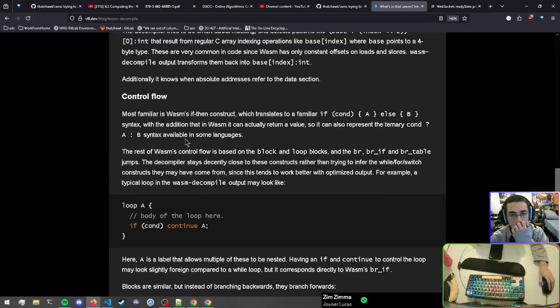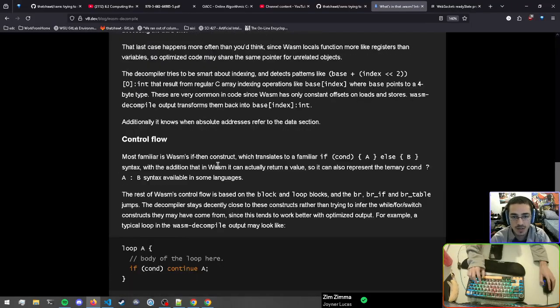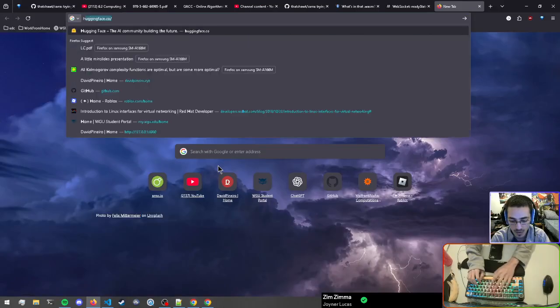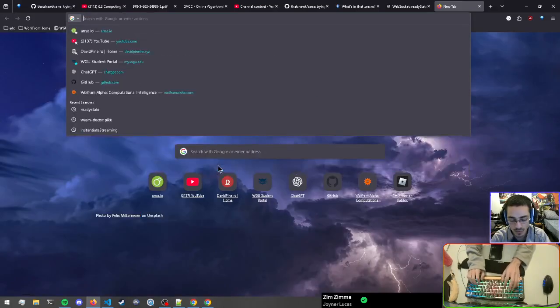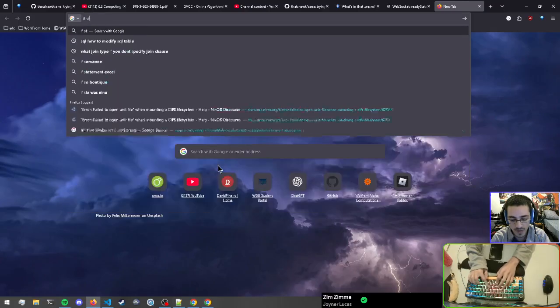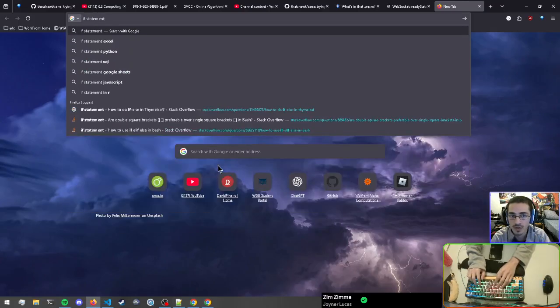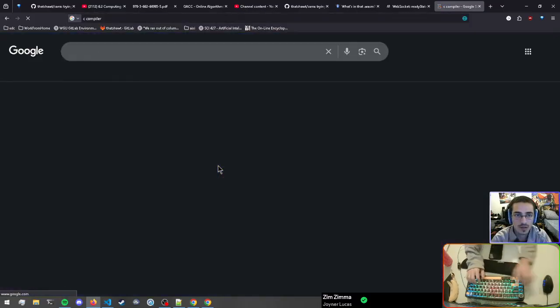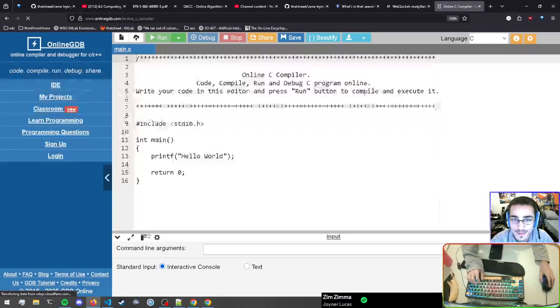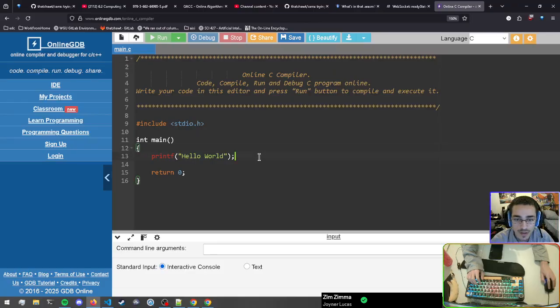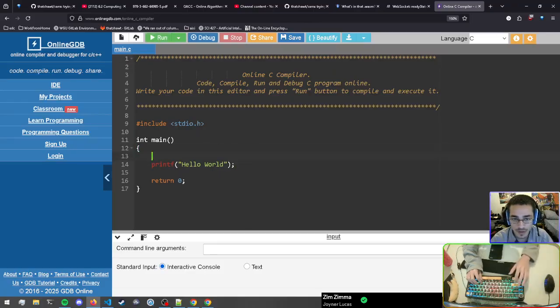Condition. My question is, how does an if statement work? So, how do if statements work? Let me just go to an online C compiler. Trust the old C compiler. Let's do that. So let's do here, if.